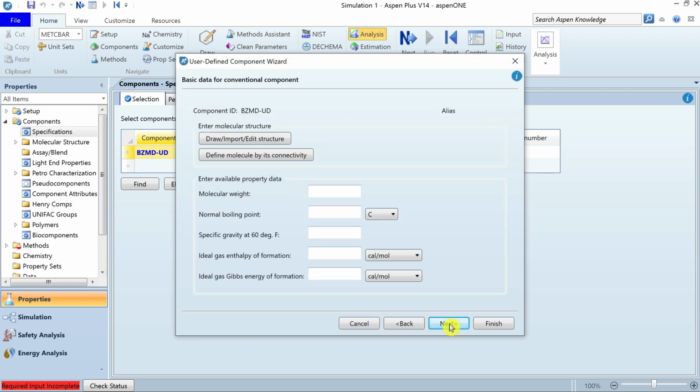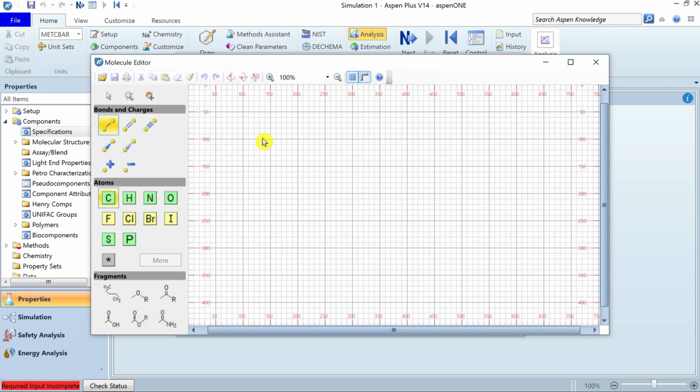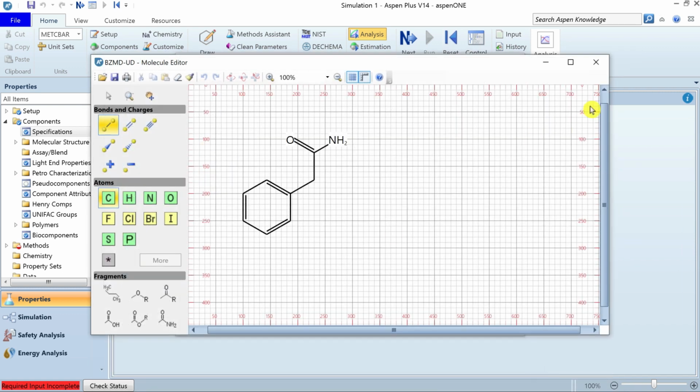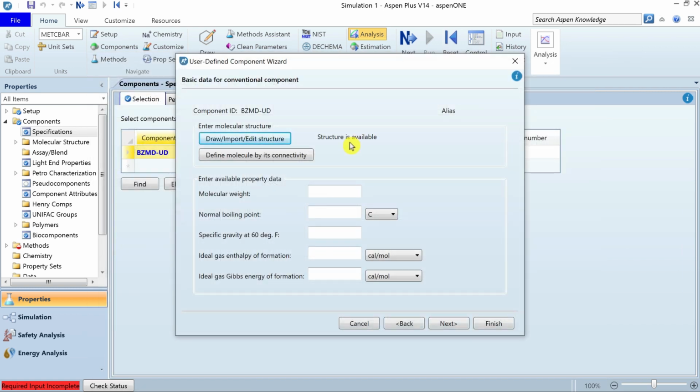Go to the next option. Here browse the structure as we defined earlier. It will automatically open a molecule editor. We can browse the defined structure as bcmd-ud.mol and we can close this window. So the status has been changed to structure is available. Go to the next option.